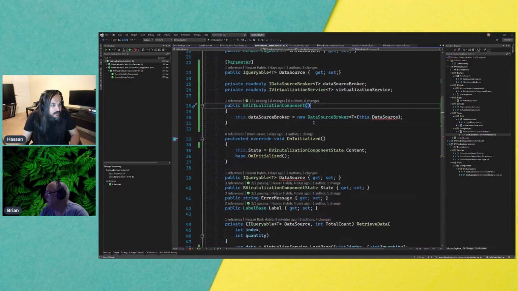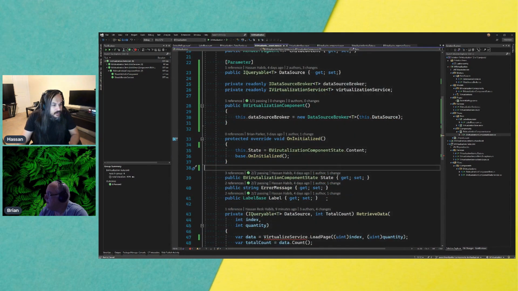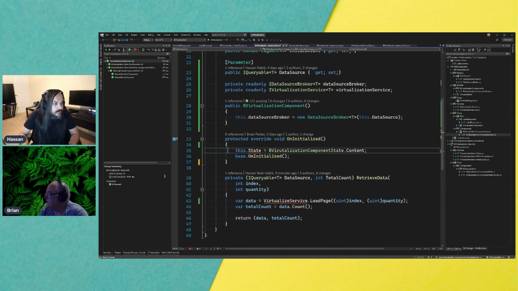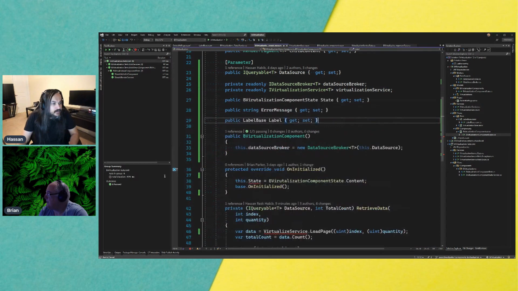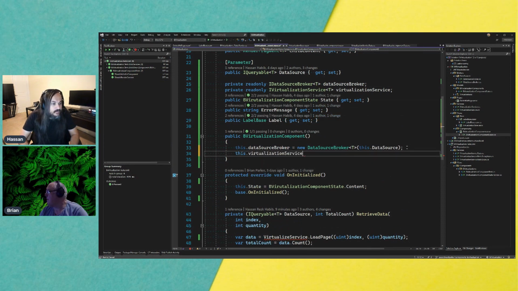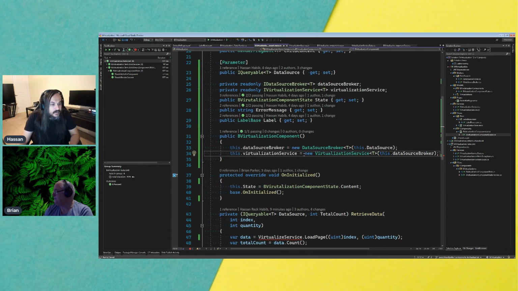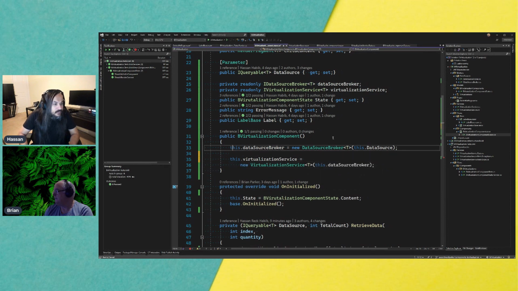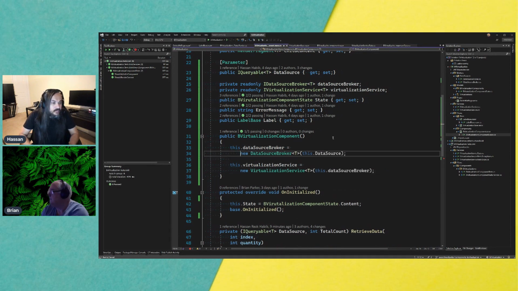So, okay, let me see. I have two data sources in here. Why do I do that? These things need to go up there. Just exploring, just seeing if we can. So there's my guy, and then I can go here and say this is my virtualization service, new virtualization service of T that takes in this data source, basically this.dataSourceBroker. So that's what this could do, but now these are completely hidden parameters.